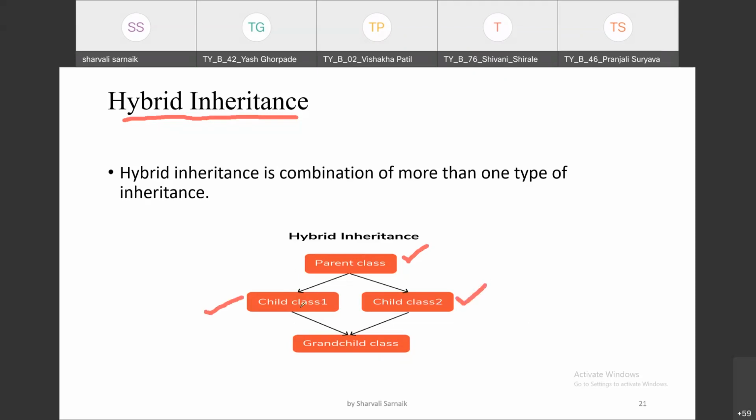Now, this child class 1 is accessing the properties of the parent class. Similarly, child class 2 is also accessing the properties of the parent class. So this is which type of inheritance? If two separate classes are accessing the same class, then this is which type of inheritance? It is hierarchical inheritance. There are two different derived classes and they are accessing the same class. So this type is hierarchical inheritance.